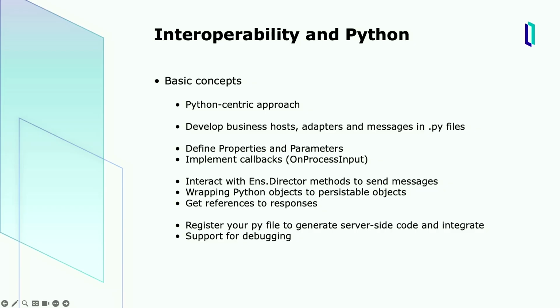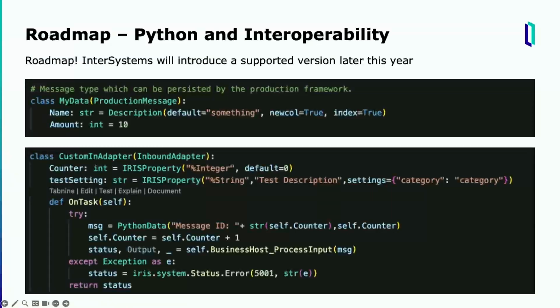Good news, I mean, right now this is a community project, so it's not officially supported by InterSystems. We are working on a variation of this that we're planning to release later this year, which is officially supported and follows the same basic concept.